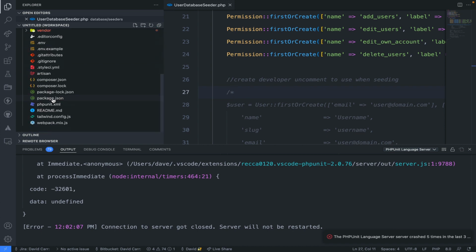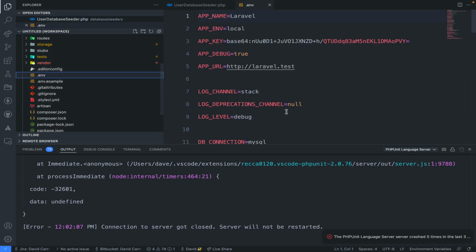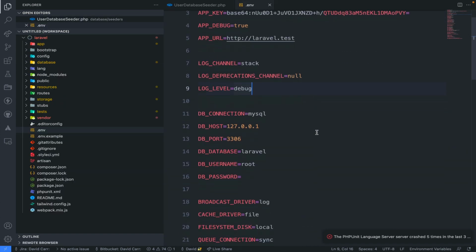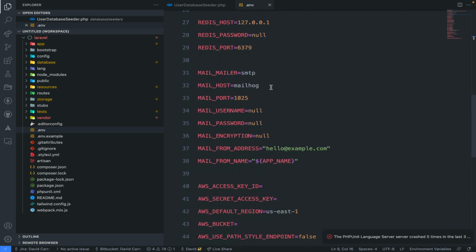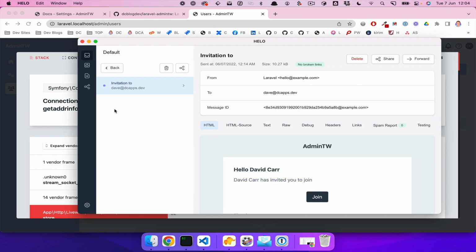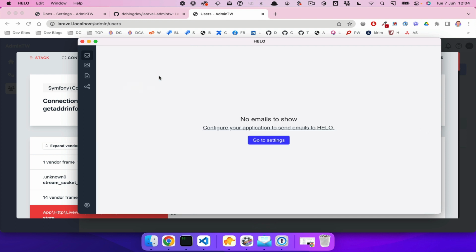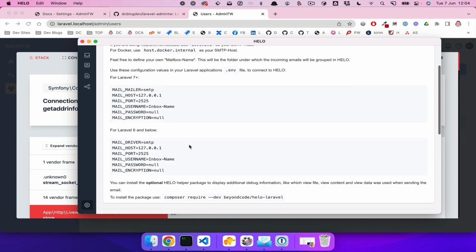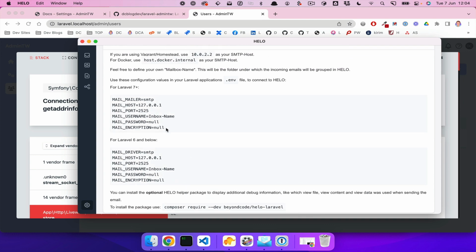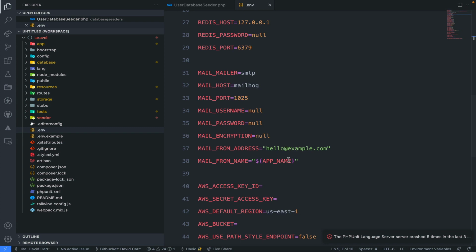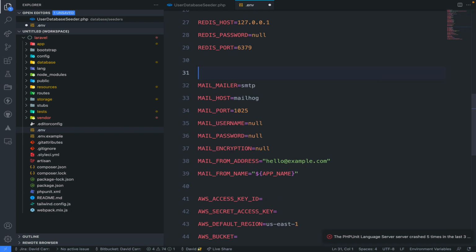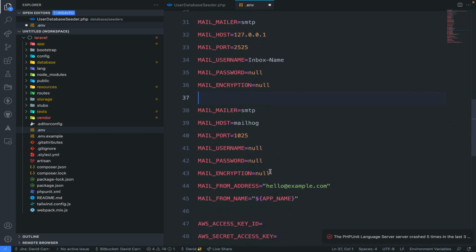So if I go to my env file, it's using SMTP mail log, which is Laravel's default. You can change this if you want to. In my case, I am going to use Halo for it. So if I get rid of that, all I want is these settings. So I'll just copy this over. This isn't required for this, but it's a nice convenience to have.